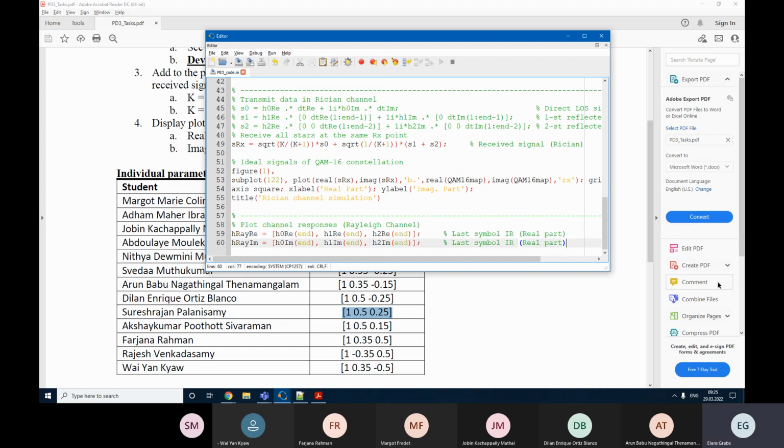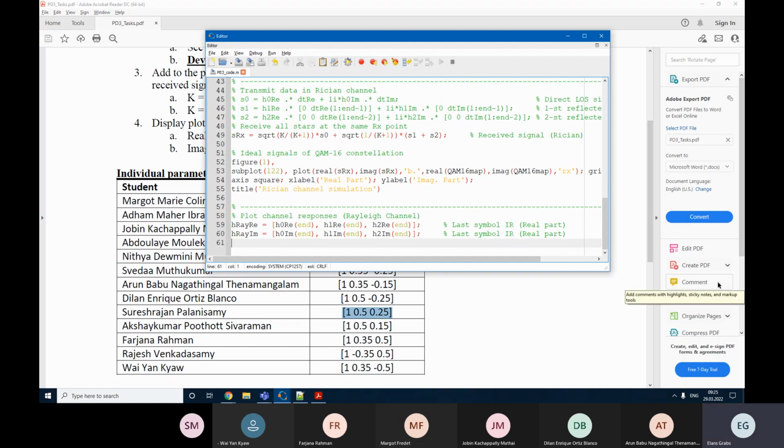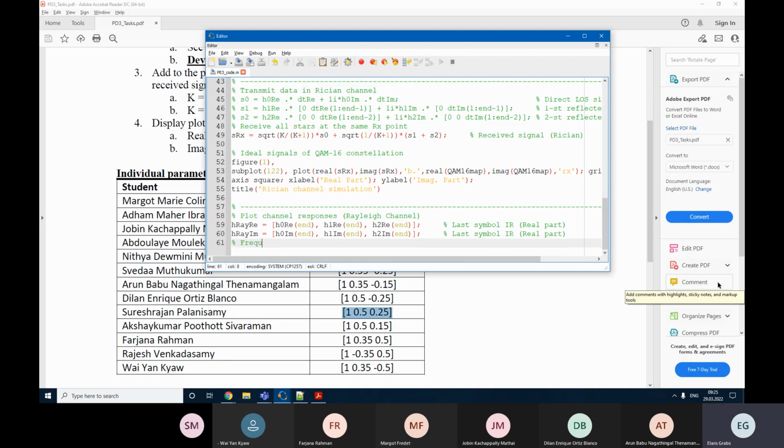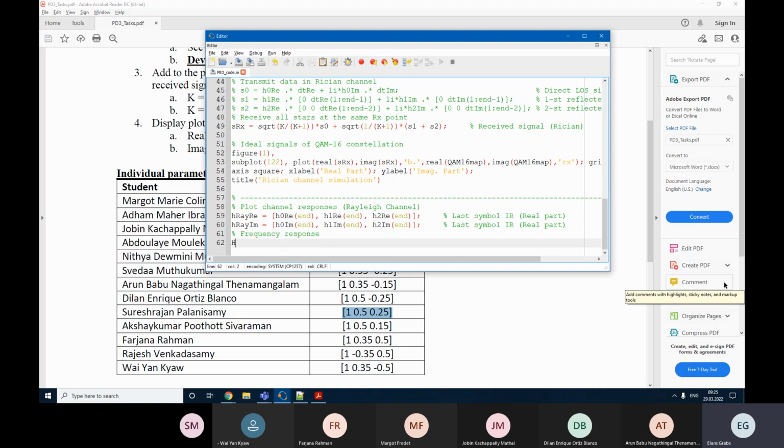Yes. So now we can calculate the frequency response. Frequency response can be calculated by using freqz. So that is the Z transform. We apply the Z transform to this impulse response and basically get the frequency-domain representation of this impulse response. So this is going to be h Rayleigh.